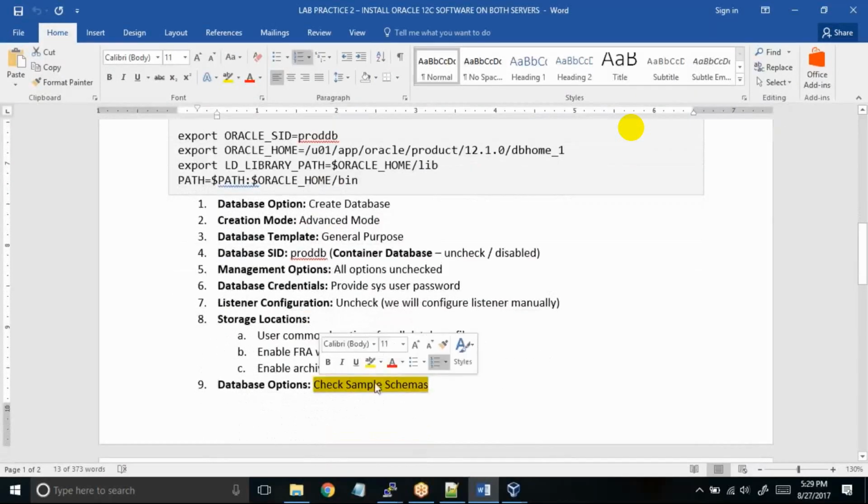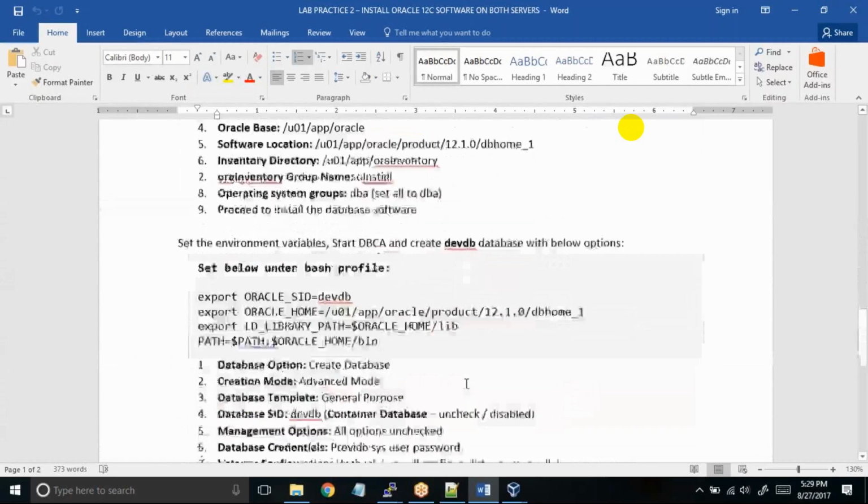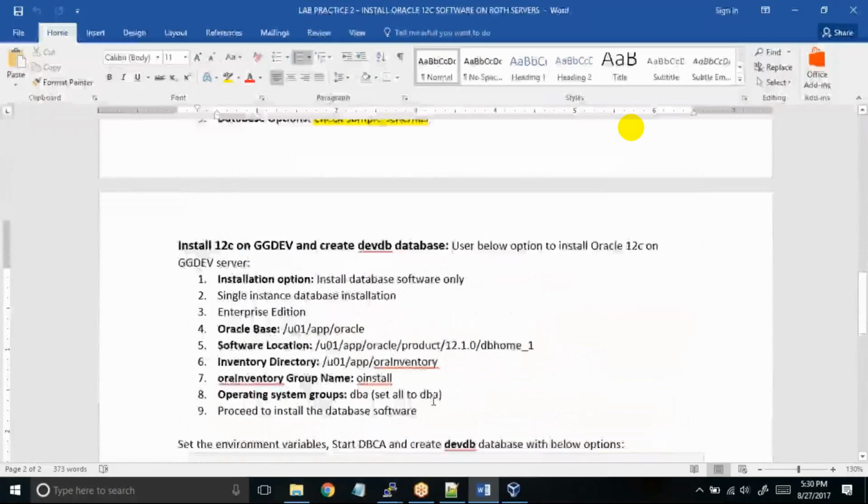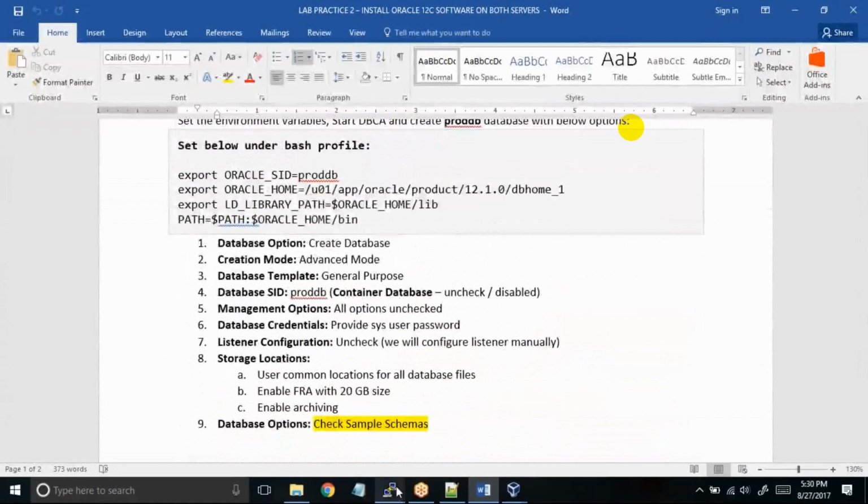Now one option you need to make sure of is that you create sample schemas on the ProdDB, because later on in the course we'll be replicating the schema. Like we have the HR schema, right? We'll use Golden Gate to replicate the HR schema later on. So only on the prod we'll be creating the sample schemas. And if you look at the devDB, we are not going to create any sample schemas. Do not check the sample schema option over here. So let us start with prod first.